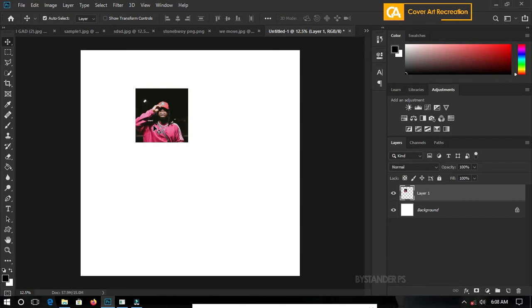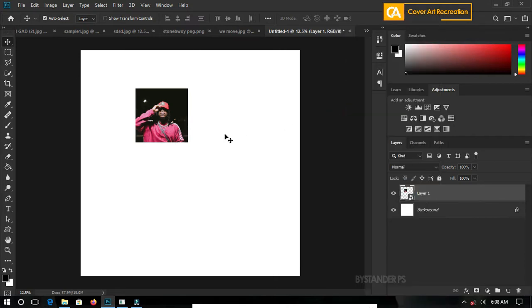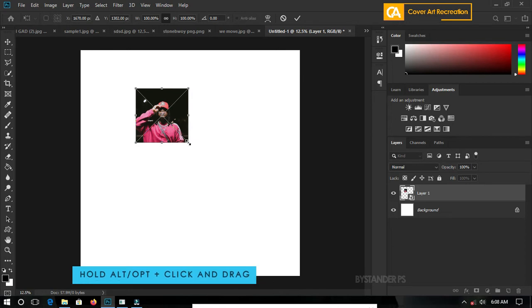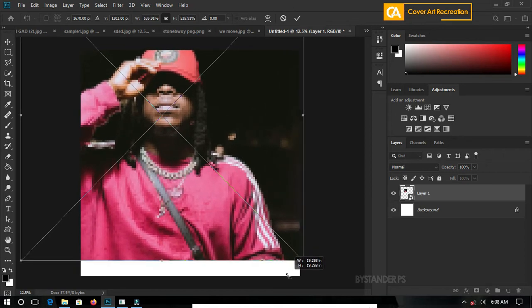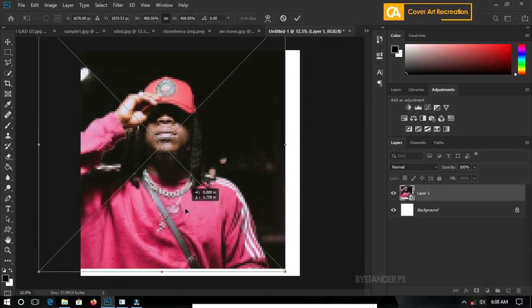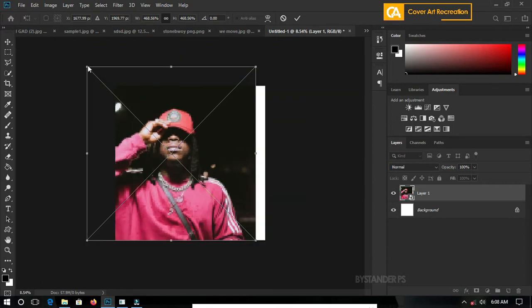Alright, so now let's try to expand this one. We have to convert it to a smart object. Right click and choose Convert to Smart Object. As you can see this icon, it means that we've converted it to a smart object. Press Ctrl or Command and then T to make the transformation active. Press and hold the Alt key, or Option key on your Mac, and then increase the size of this image. As we expand, we try to position it very well too. So now let's expand this side.